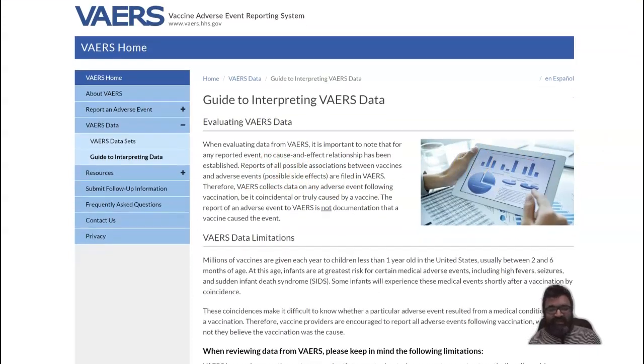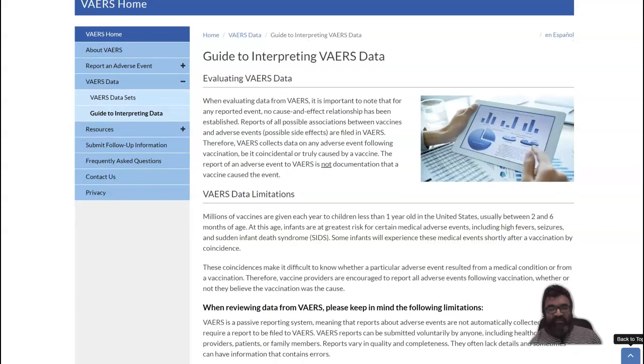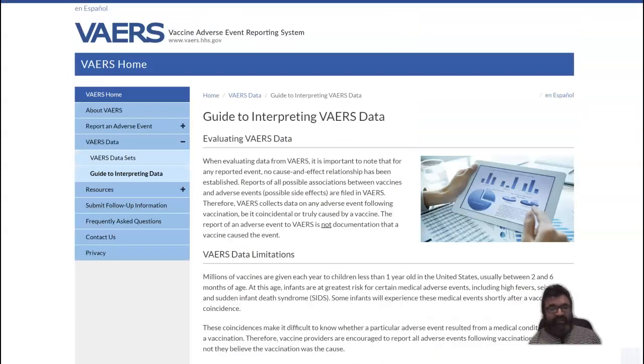So there are some data limitations here. People between 2 through 6 months of age, and infants, are at greatest risk for certain medical adverse events like high fevers, seizures, and sudden infant death syndrome (SIDS). So some infants will experience these medical events shortly after vaccination by coincidence. So these are difficult to discern due to the fact that there are conditions that affect this population anyway. So here are the limitations.